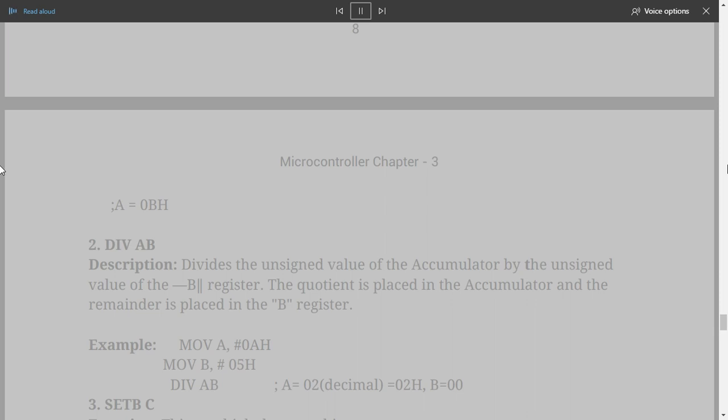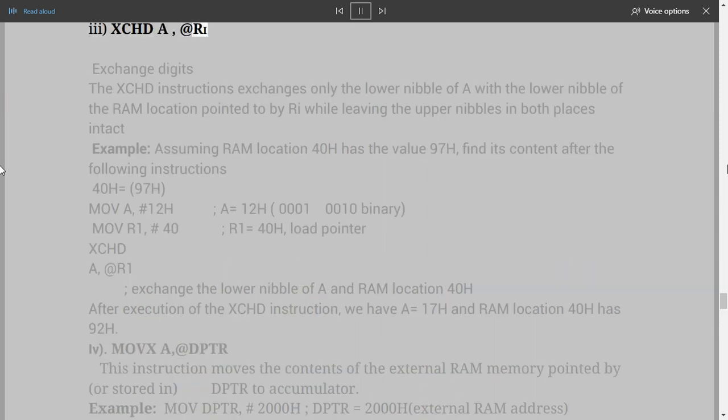3. XCHD A, @R1. Exchange digits. The XCHD instruction exchanges only the lower nibble of A with the lower nibble of the RAM location pointed to by R1, while leaving the upper nibbles in both places intact.